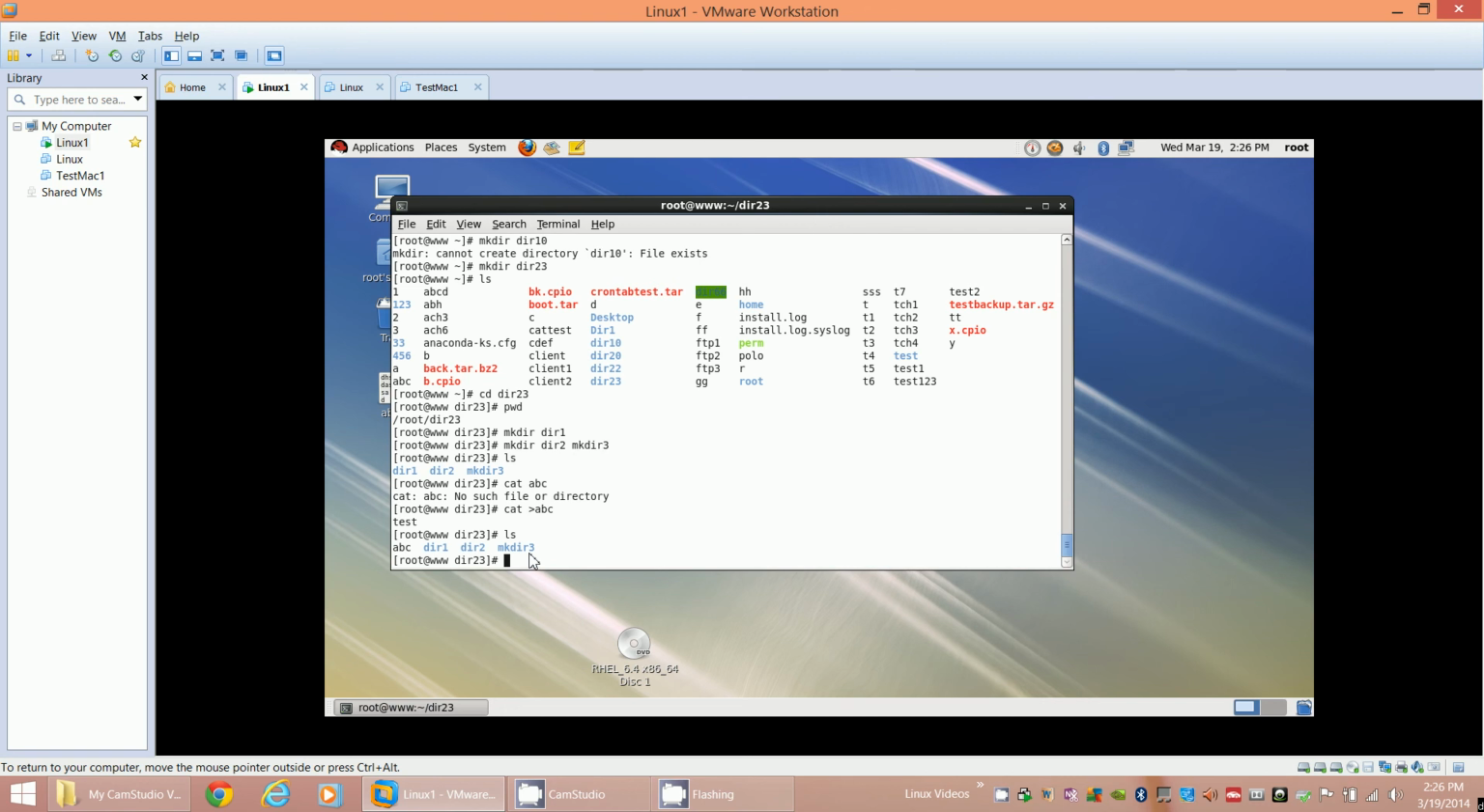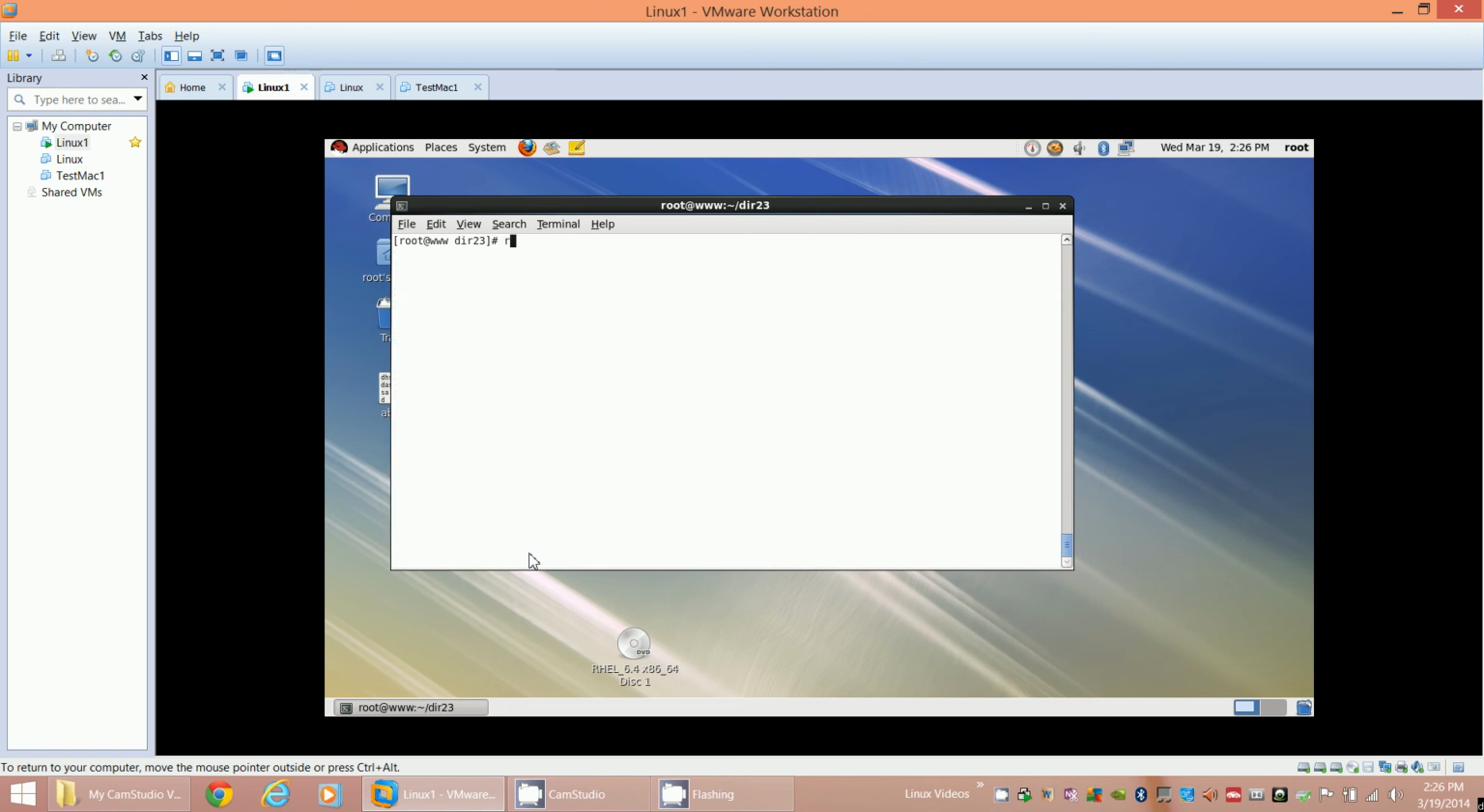Now let's say you want to delete a directory. In order to delete the directory, you can use rm, which is for remove. rm -rf is for removing it forcefully, dir3, so ls. Now the directory is gone. So that's how you can create a directory, and you can also delete the directory. cd is for changing the directories.